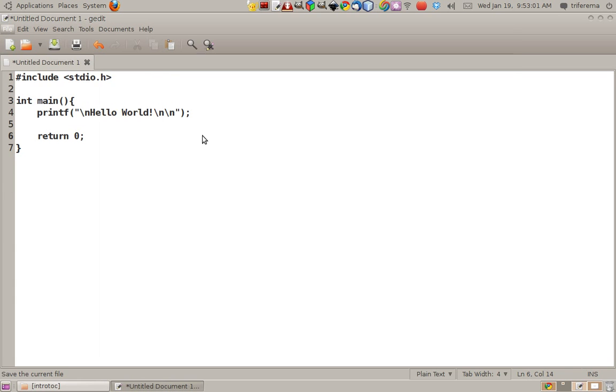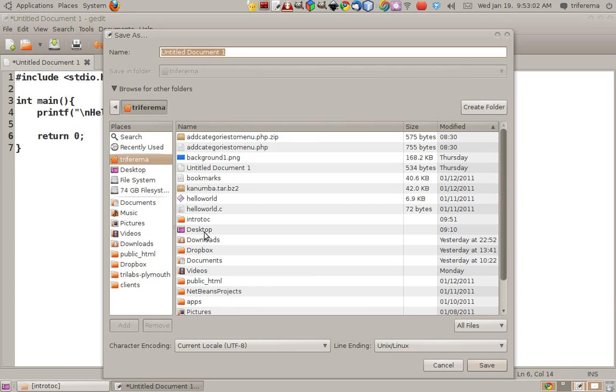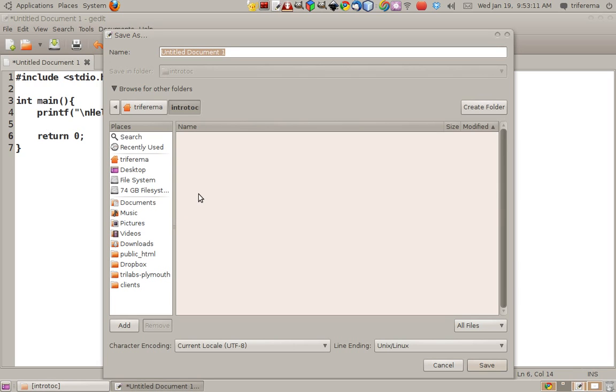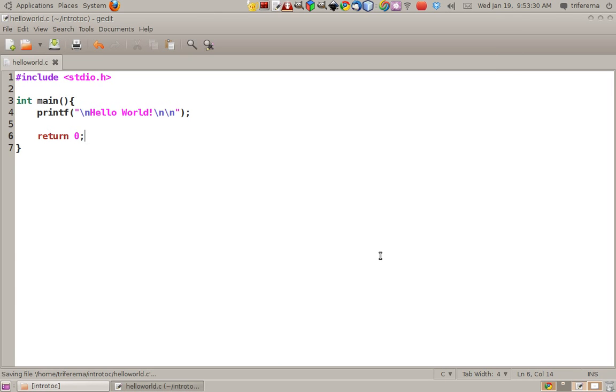So I'll save. But remember, I want to save them in the home directory, right? And in the introduction to C folder, and I'll name this file helloworld.c. Now in other IDEs you don't have to include .c, but because this is a general text editor, you have to include the .c. Right, and then you save.